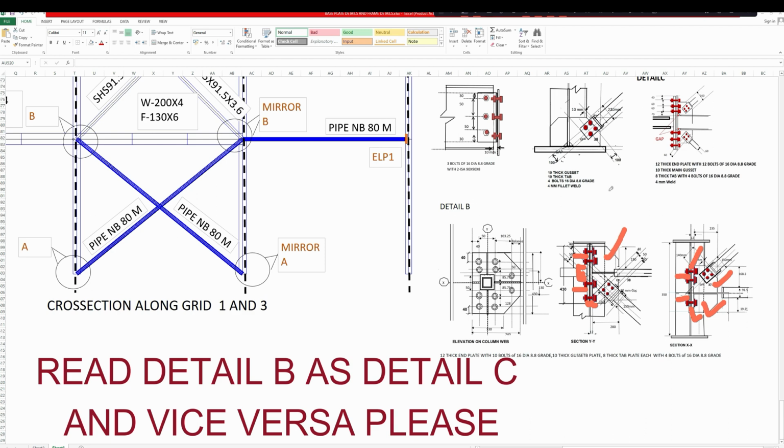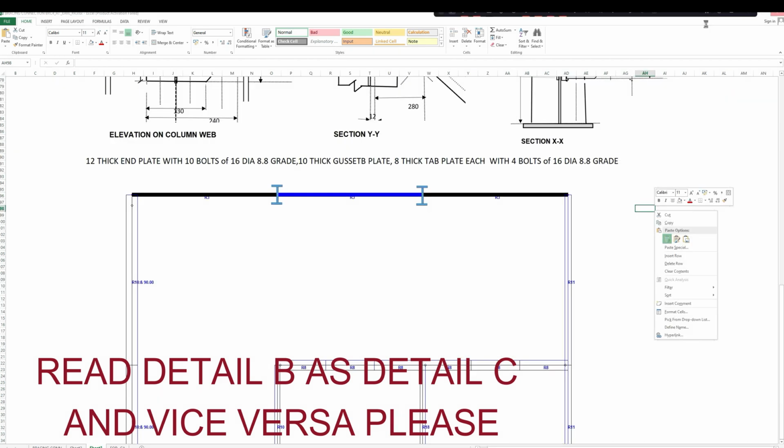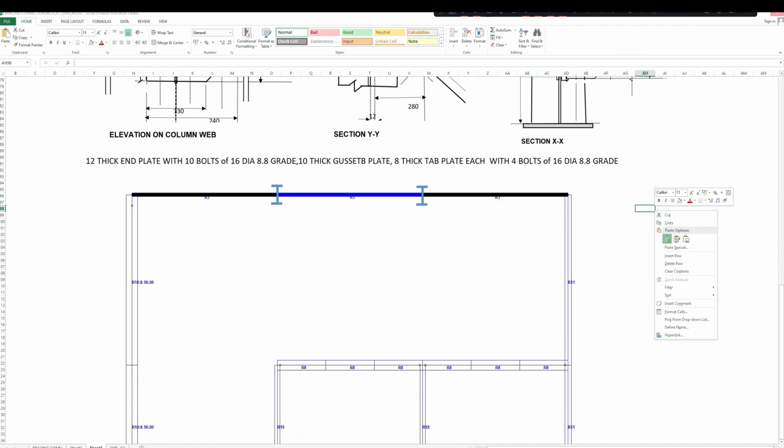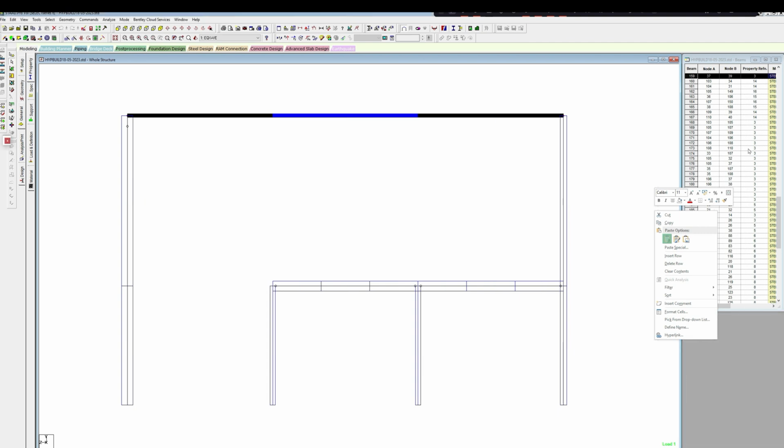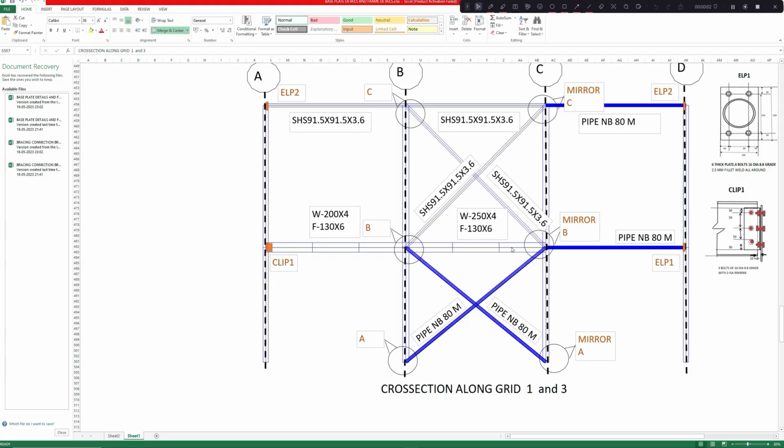So this is our, now having detailed all the details along grid 1 and 3. We know there is a slight difference between grid 1 and 3. There is a landing beam between A and B. So we just copy paste it and draw that, taking this from the Excel file itself, and adding a beam at mid level, we can have the cross section along grid 3.